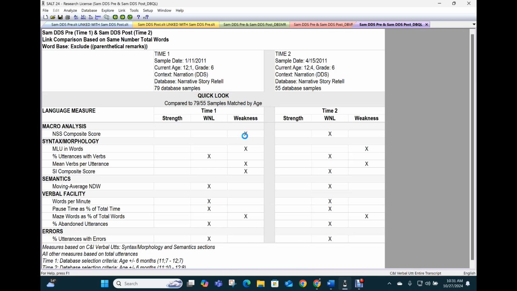So if we look at this time 1, we noticed that narrative scoring scheme, the structure was a weakness. It's not anymore. It was in the normal range. Same thing for mean length of utterance. Weakness continued to be weakness, but we know we had some growth there. The SI also moved over to within normal limits. So again, just to demonstrate, this can be a nice way to report in a very informal way your measures.